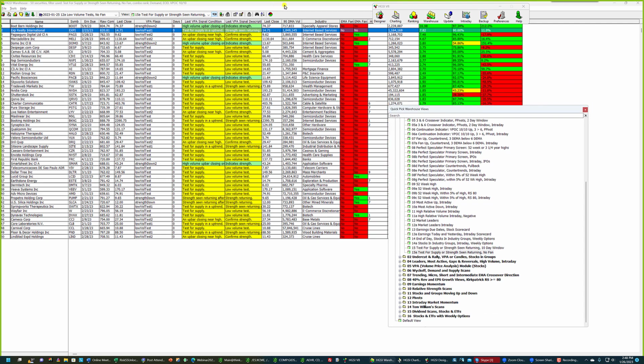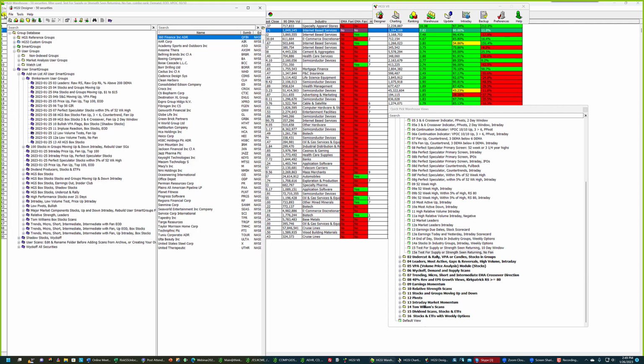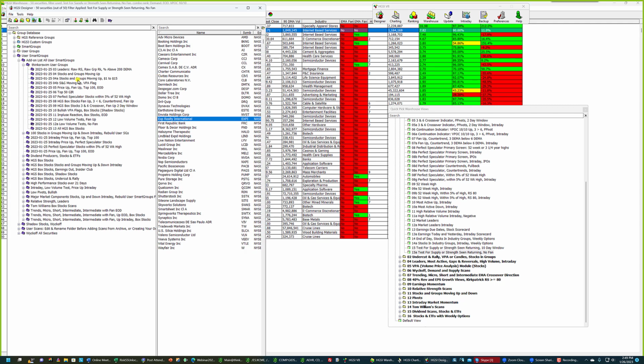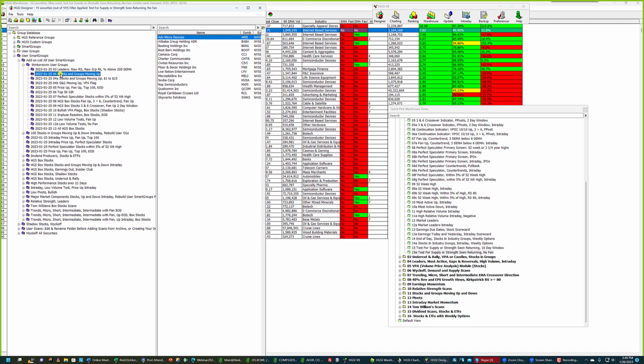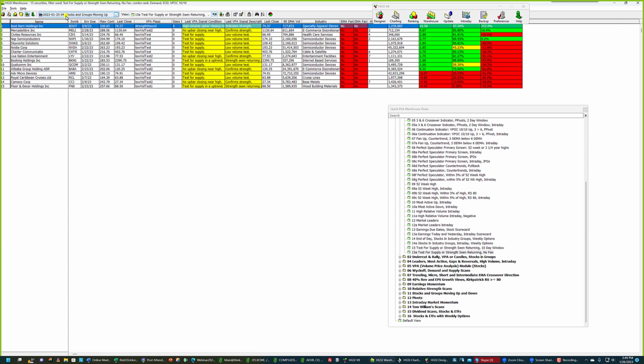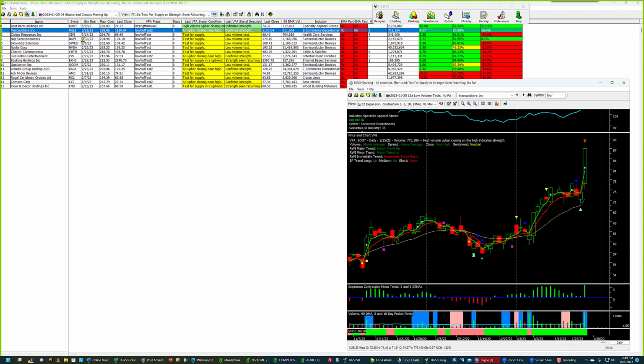and I mentioned this, I think, on the Skype board, if I'm not interested in looking at a whole universe of stocks, let's say that I'm interested only in looking at stocks and groups moving up from yesterday that meet these requirements. So here I am in stocks and groups moving up yesterday, and then I'm looking for tests for supply. This one right here, no fan, and these are the stocks that appear. There's Boot Barn again.